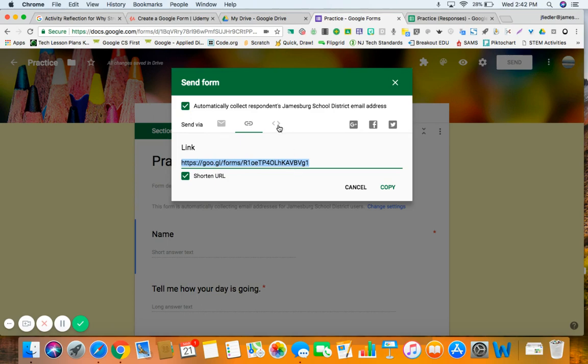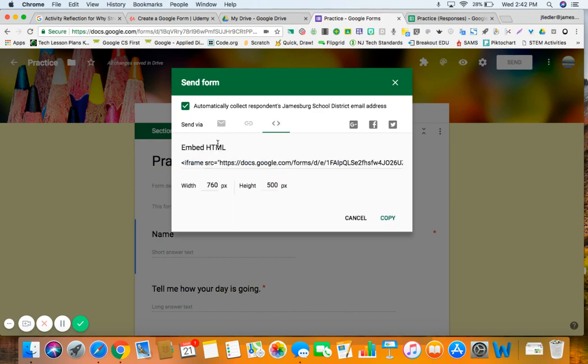Okay, the next option you probably won't use unless you know how to create websites, but you can actually embed this form. The difference between a link and an embedding is a link will bring you out to a new page, a new tab in the internet. Embedding, it looks like almost when you look at YouTube and the little video is on the page, then it will look like that. But this is if you're creating web pages. So most of the time, you're probably going to use link. You may use email once in a while.